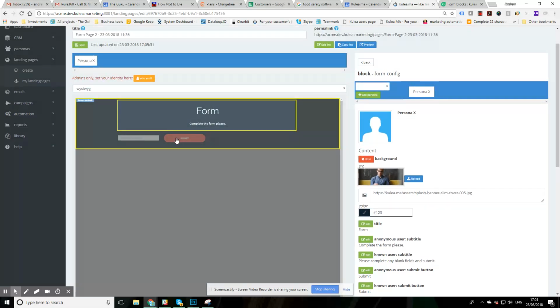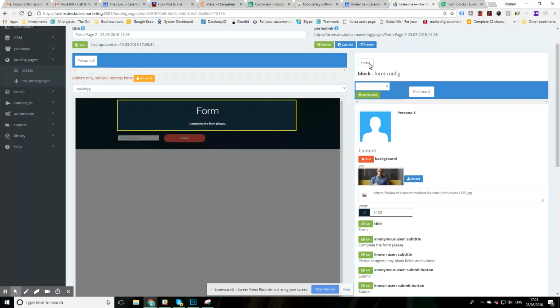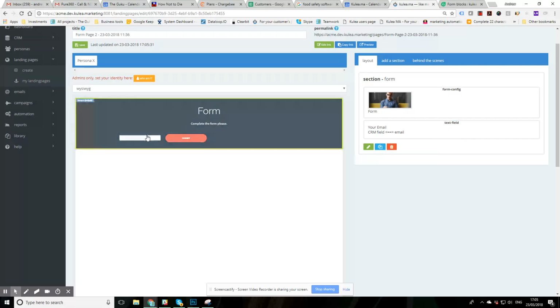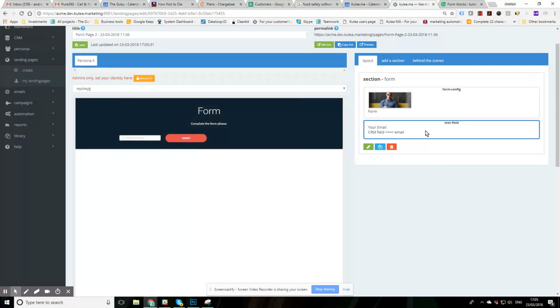So by default, your form comes with an email field because we need emails. Emails are what binds Kulea. They are unique identifiers. They tie the form being submitted back to the contact record in your Kulea database. So by default, you will always have an email, and you will always have a form config block.